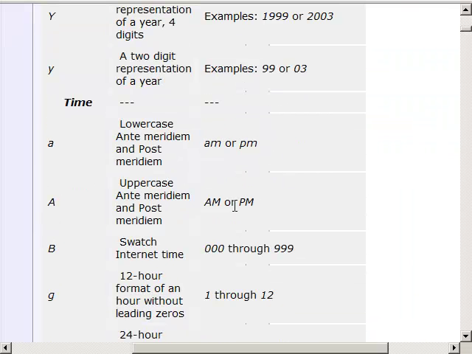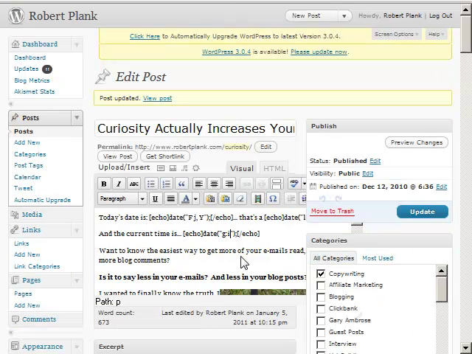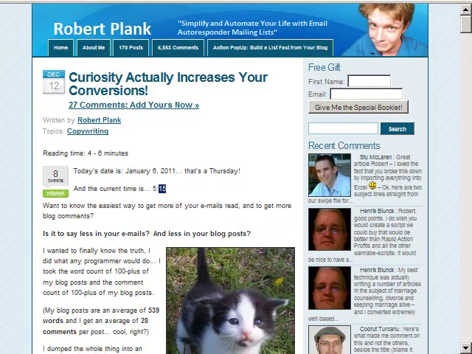And here we go. Let's just find it. We can have uppercase or lowercase. Let's make it uppercase. We're looking for an uppercase A. So we go back to this post, find the part where we say the current time, and we have G colon I, so like 6 colon 32, and then add the A for like PM. Let's go and click update. And let's see how this looks.